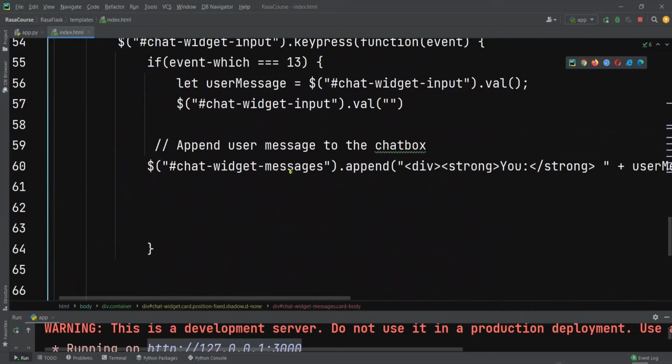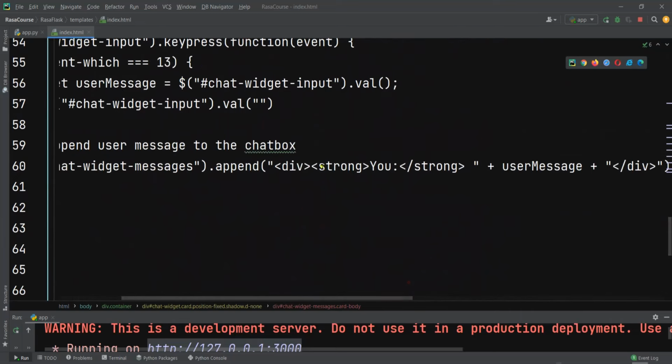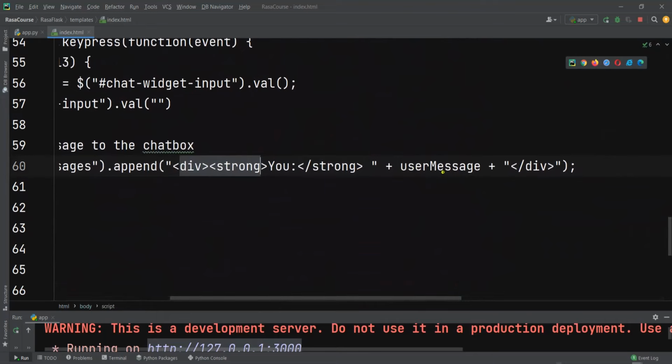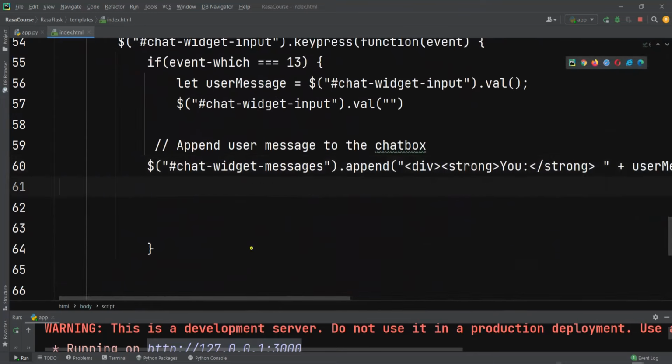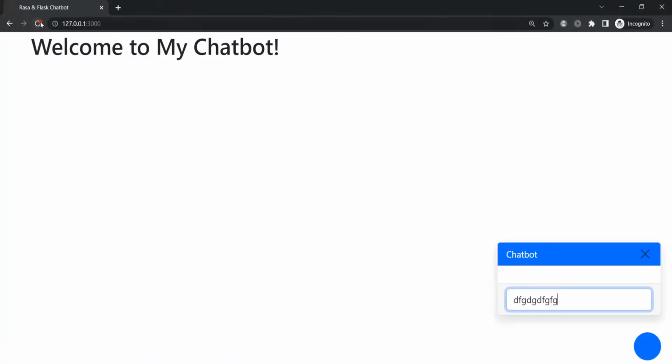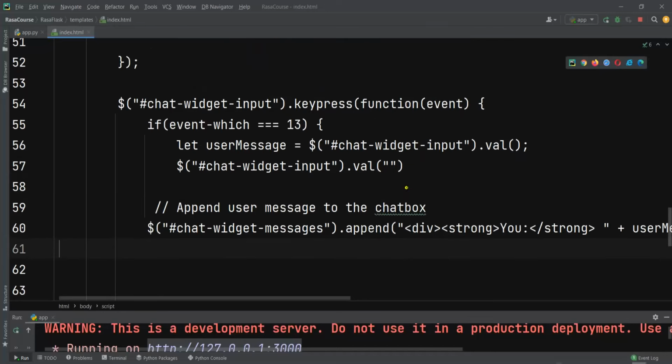So we can just say chatWidgetMessage.append, and we want to give just a strong tag in here, and we can say, for example, the user message. So now let's save it and check that it's working. If I refresh it, and for example, I say hello, hit enter, okay, nothing happens. Let's check where the problem is.